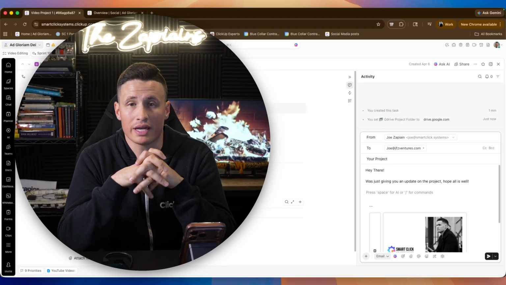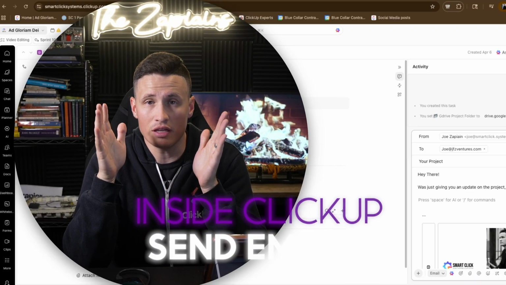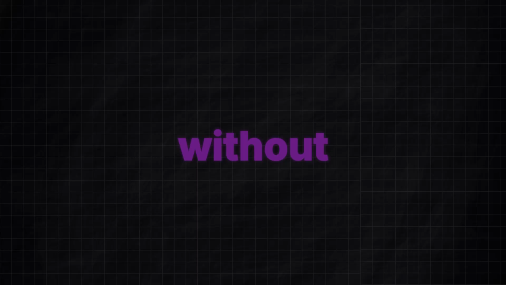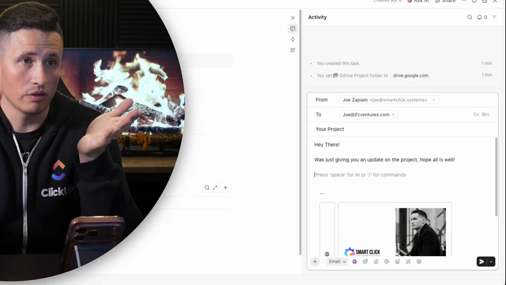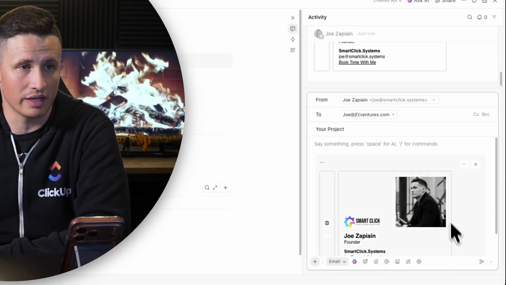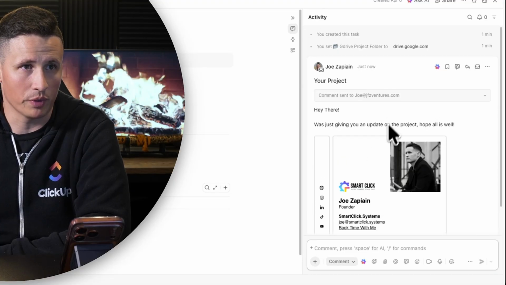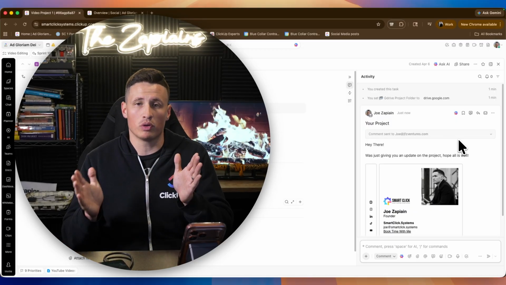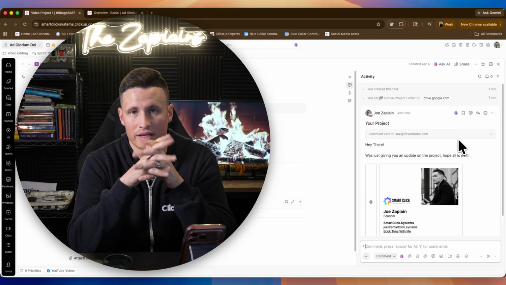Did you know that you can connect your email to ClickUp and send emails right from a ClickUp task without any complicated integration? Well, now you do. Here is a task. Here is an email I want to send to somebody, and all I have to do is click send, and I am emailing right from a ClickUp task. And when they respond, it will come up inside of this ClickUp task as a threaded response.